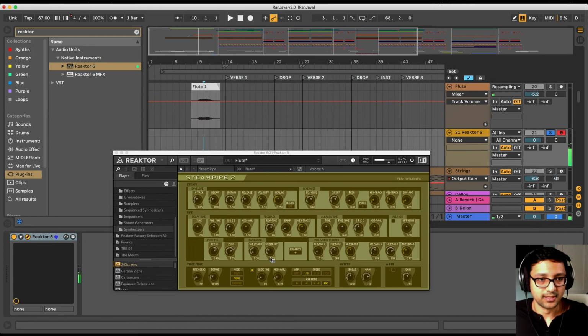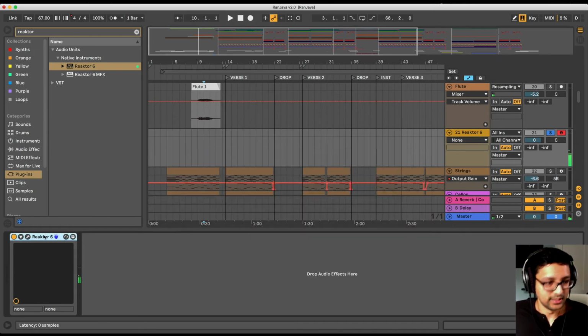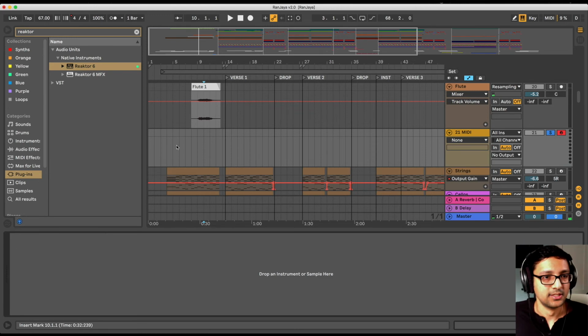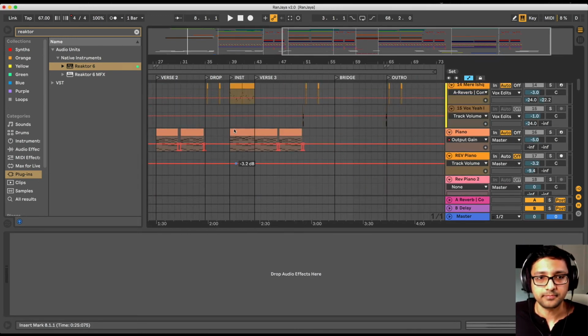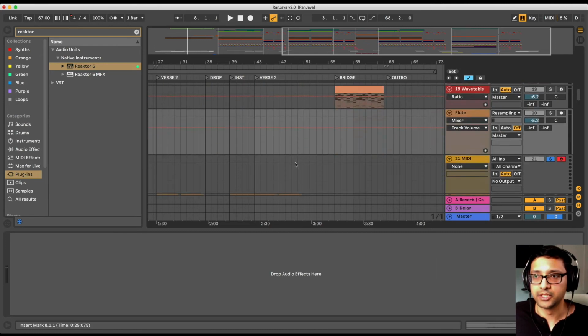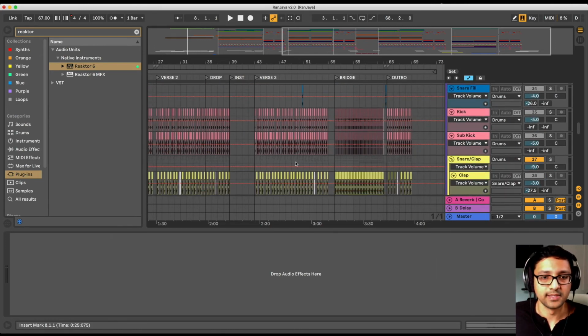Pretty nice instrument. Sounds very realistic as well. It has that Japanese shakuhachi kind of sound, so that's what I use for this flute section here. Yeah, that's pretty much it. Let me see if there's anything else I'm leaving out.